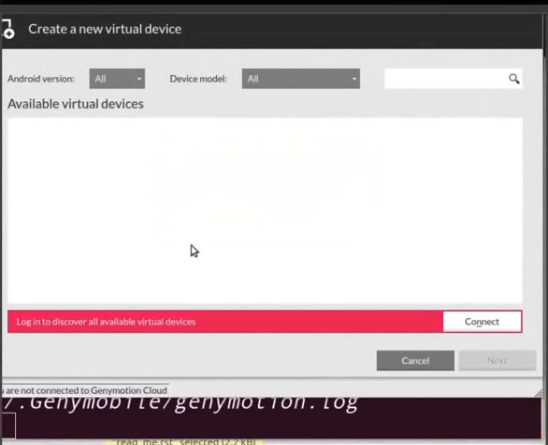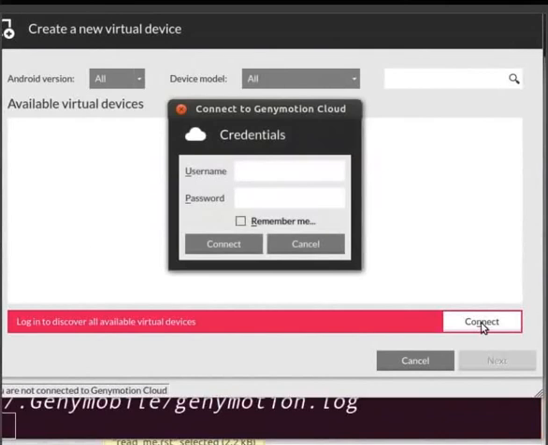In the new window that appears, click on Connect. You can enter username and password to connect to Genymotion Cloud. The default username and password provided are Akash, ABT, and the password is Akash test1. Click on Connect.